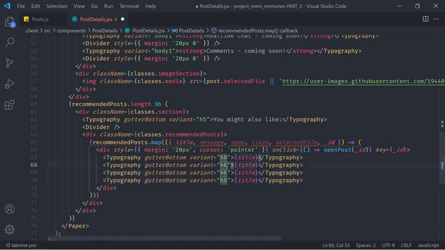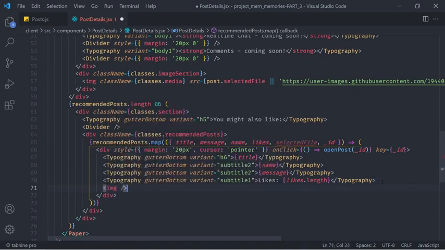And the second one is going to be of variant subtitle2, and it's going to render our name. Then we're going to have the message below, and message is also going to be subtitle2. And finally, we're going to have the last one, which is the likes, and that's going to be subtitle1. We can just add in front of it, "Likes:", and then likes.length. And let's not forget about the most important part, and that is the image. So we can add a self-closing image tag right here.